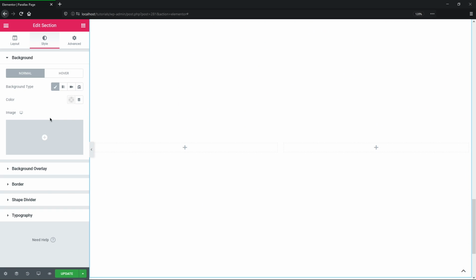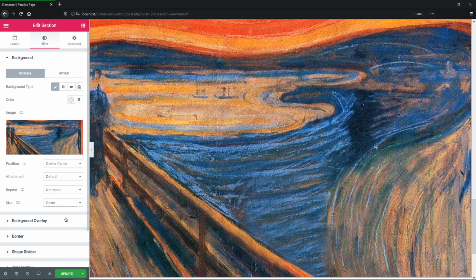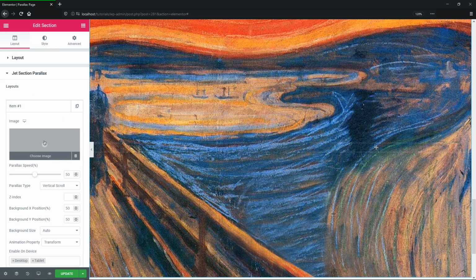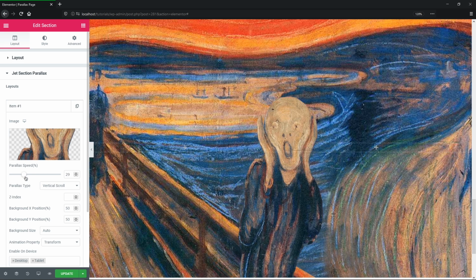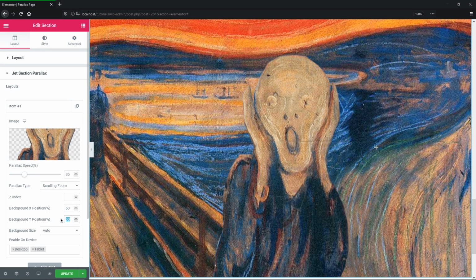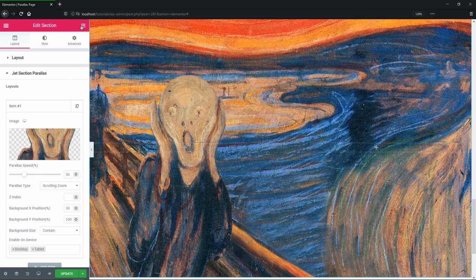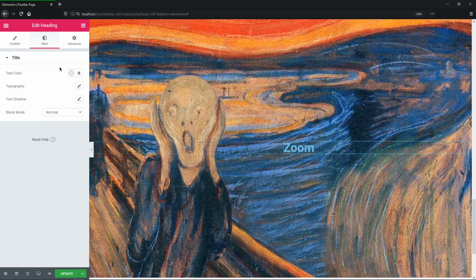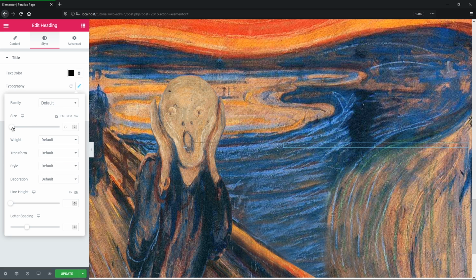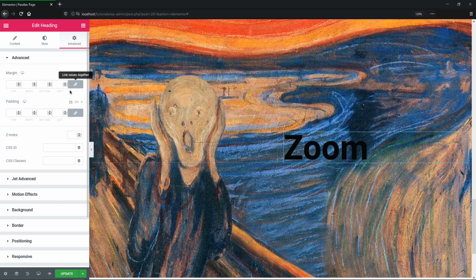Choose the background and set the same settings as before. Okay, right now let's choose the image for our layout. Set the parallax speed and choose the parallax type scrolling zoom. Adjust the background position of this layer and pick the contain for the background size. Okay, now we can add the heading widget to highlight the effect. Go to the Style tab to customize the widget and set the background color for it in the Advanced tab settings.